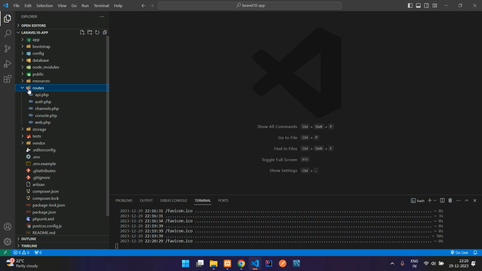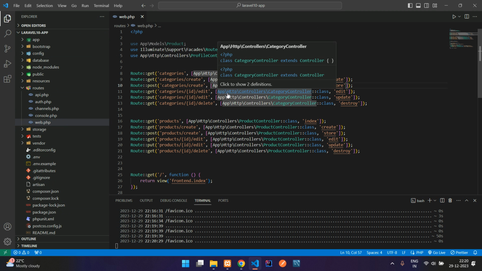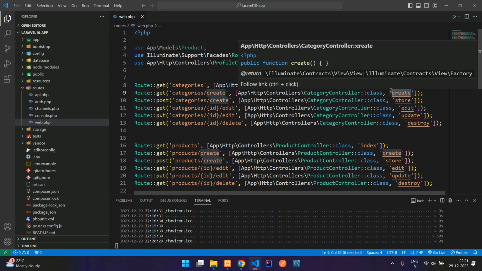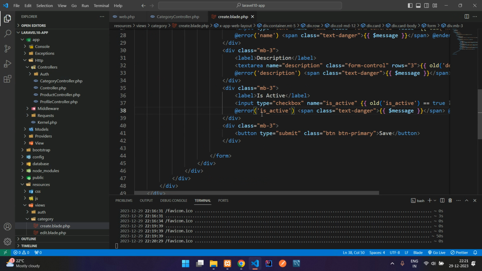Let's move to the routes web.php, and in this web.php we are finding our categories here. So category/create, which is coming on the get method. Let's go to this create function in your controller. We are here, and in this function you are calling a blade file with the help of the view function. So let's go to this blade file.